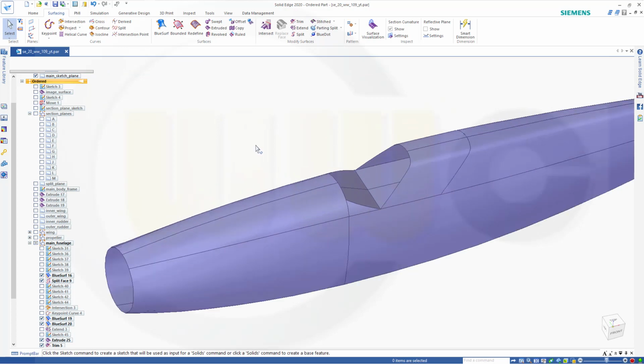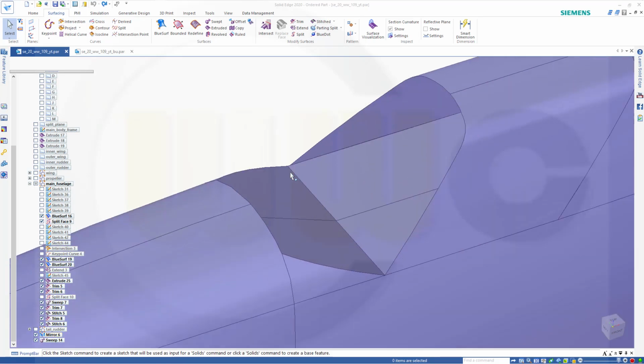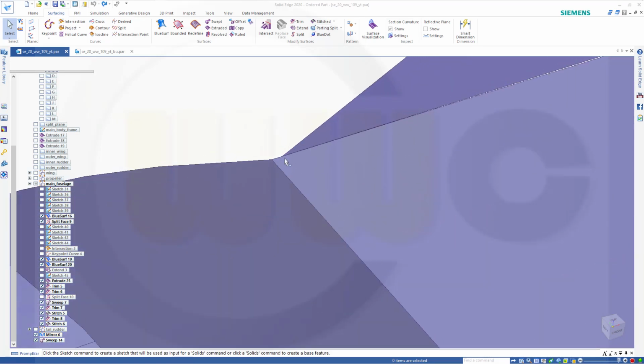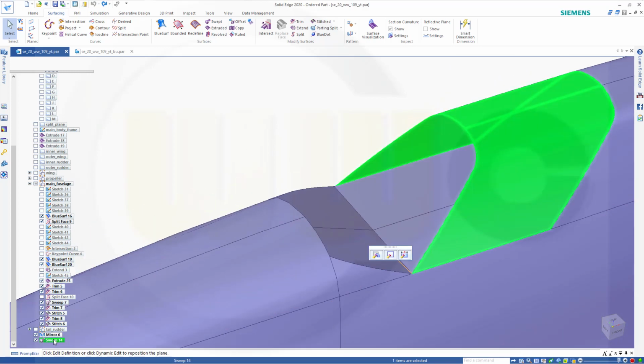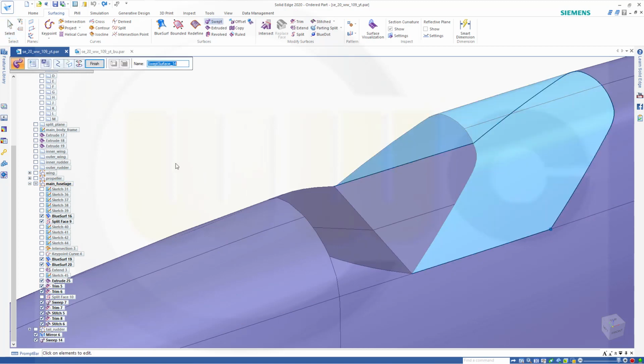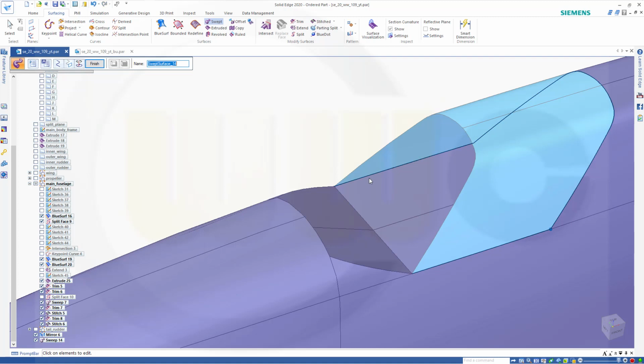Quite nice. In order to make it work, you have to make sure that the sweep goes up to this edge. On this side it doesn't. That's because we have to change the default option here. The default option for that sweep is that the section alignment is normal and I want to go for parallel, which allows me to go up to this edge on both sides.